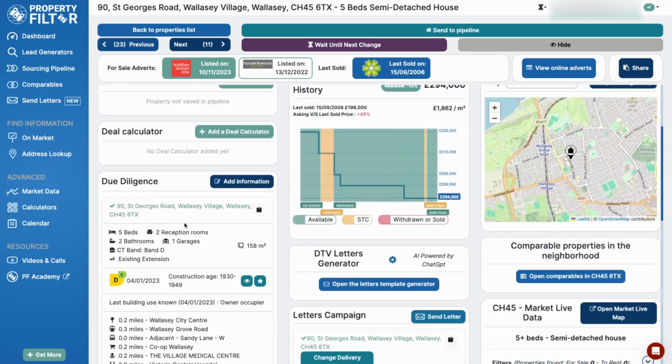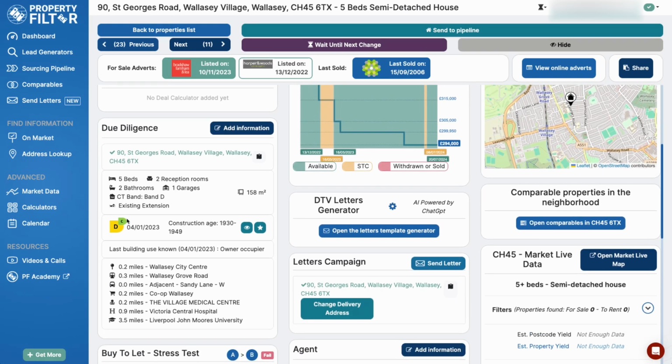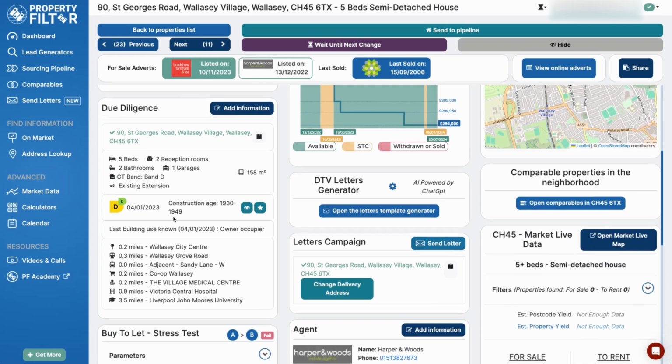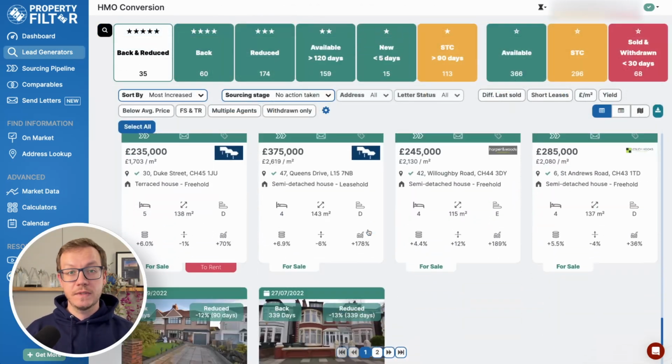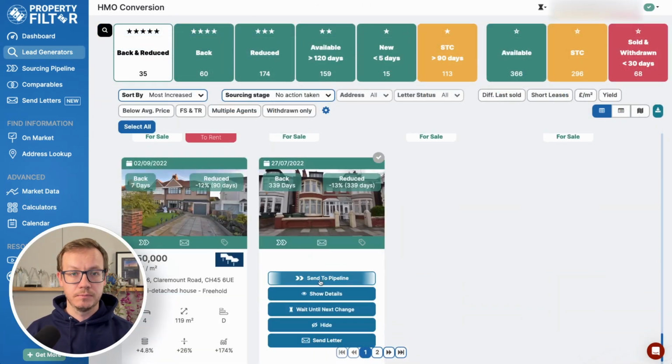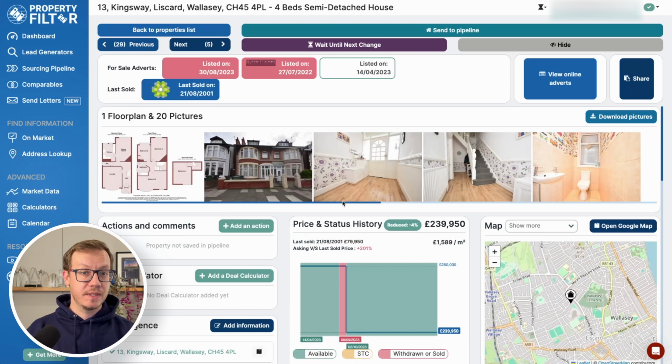And third, I want to understand more about the property. Things like the EPC, what's the square meterage of the property, are there any planning constraints that I should worry about, and things like that. And with Property Filter, we can find all of this in under 20 seconds, just like we did now. And those are typical deals you'll come across in minutes.